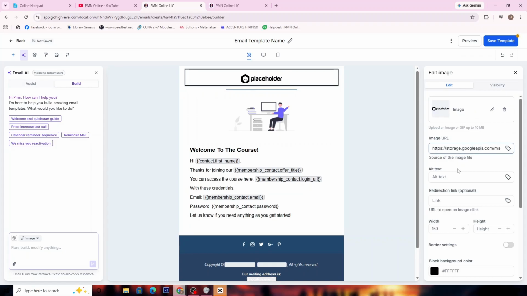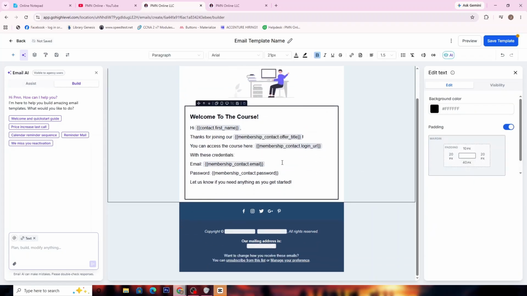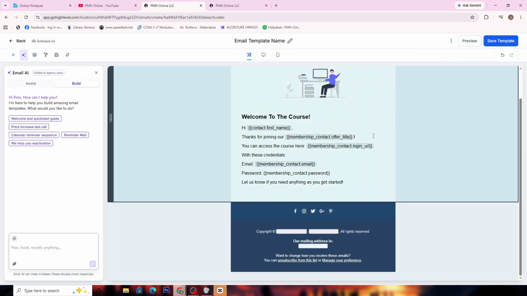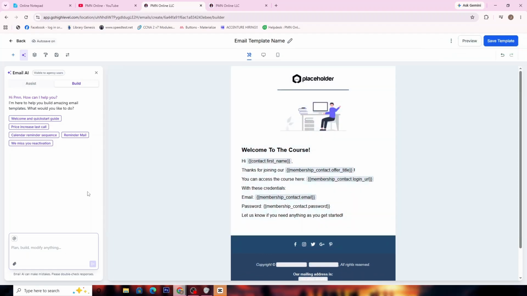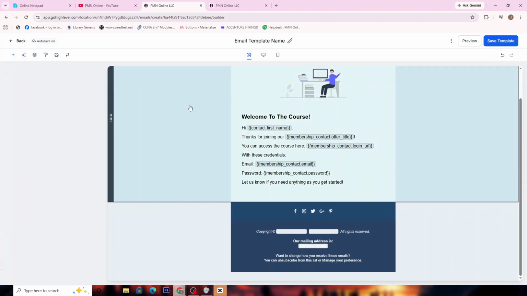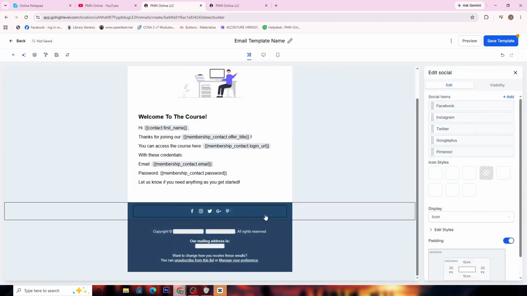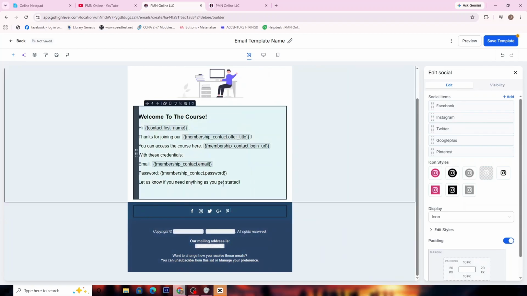Once you're happy with the design and content of your template, don't forget to save it. Click on the button labeled Save Template to store your creation in the template library. This library acts as a repository where you can access your template anytime you need it for future campaigns. And that's it. You've successfully created a custom email template in GoHighLevel, ready to streamline your email marketing efforts.